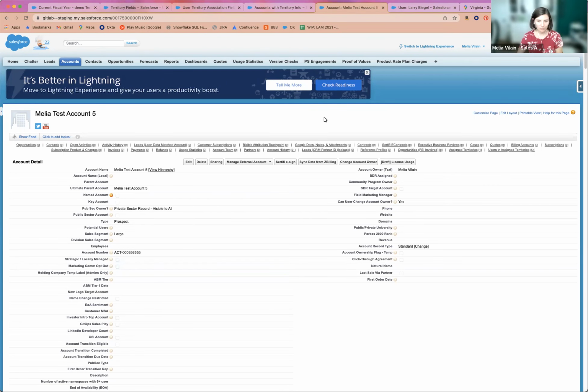Hello. Now that we've been through the basics, I want to talk through some of the finer details around what happens when a territory value changes live. So a couple of things.